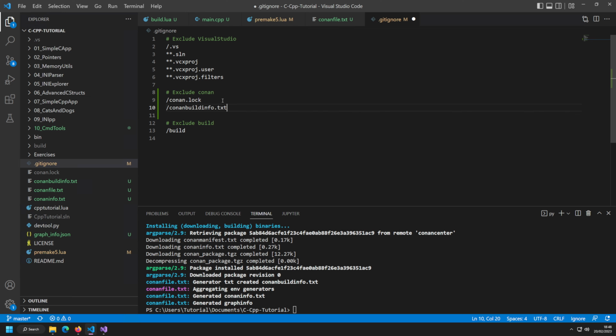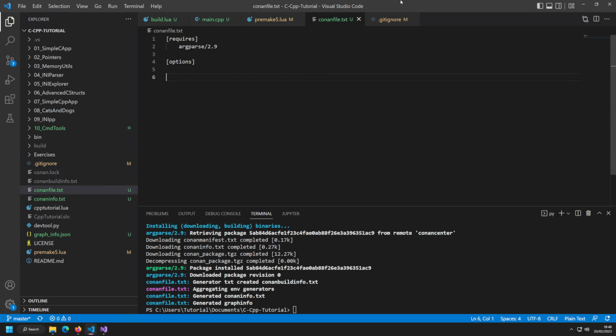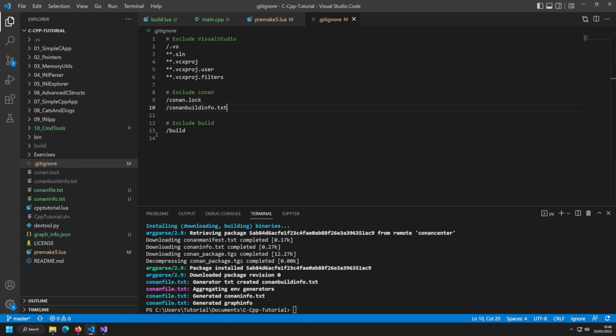Build info.txt, but this is something that we don't want to add into Git, right? Because it's generated for each computer by Conan, right? So Conan build info, we don't need it. Additionally, you can see that we have this Conanfile.txt. This is the file that we have just created. It's not newly created, so that's okay. We want to keep that one.